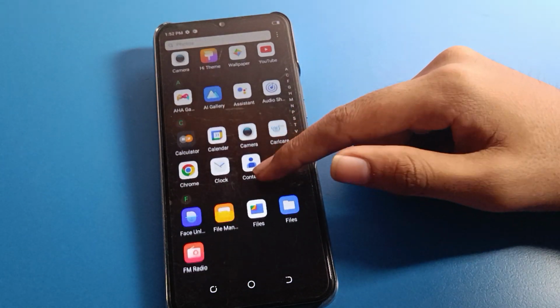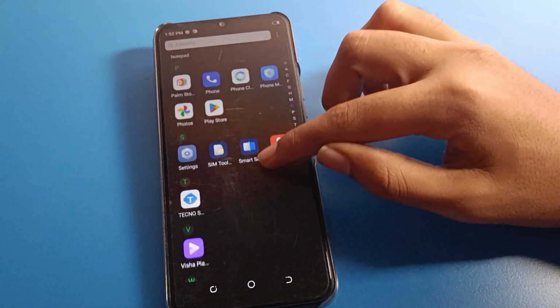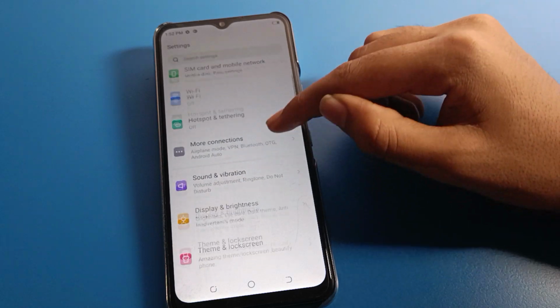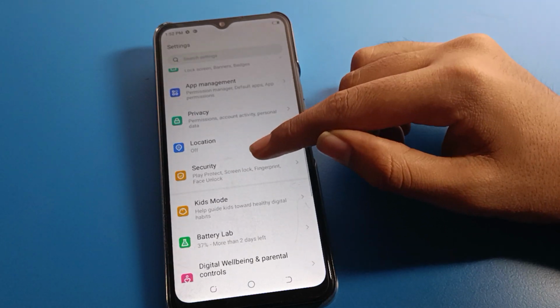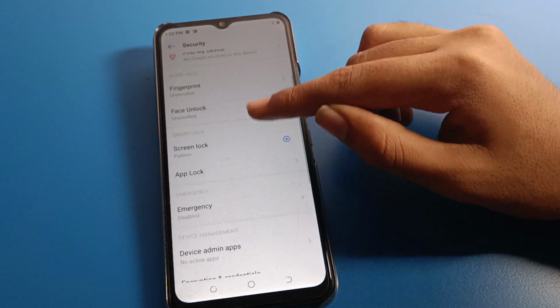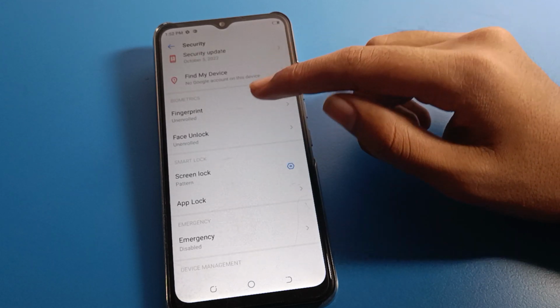Friends, open your Tecno phone settings. After opening phone settings, you can see this type of interface on your device. Friends, click on Tecno mobile security settings. If you want to start app lock, fingerprint lock, or face lock, you can start it here.